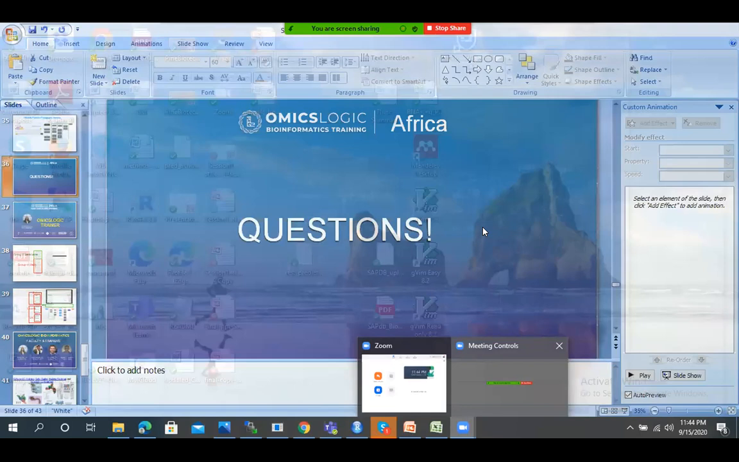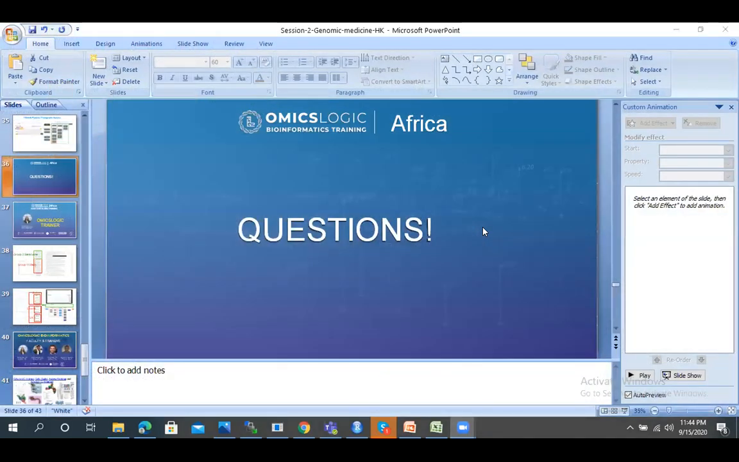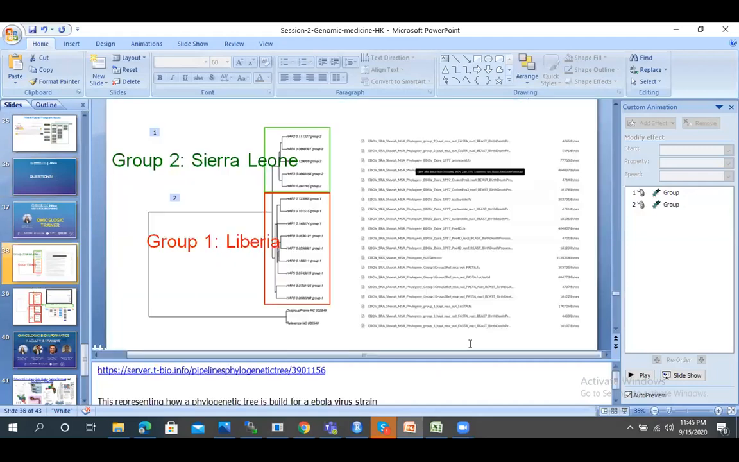Okay. So yes, the next things that we will do in the next session, and we will explain what is the outcome that you can obtain exactly. So for instance, this is the phylogenetic tree for an Ebola strain. This is how you can compare whether your strain belongs to a particular category, even if you have a new strain or new data. It belongs to which category.